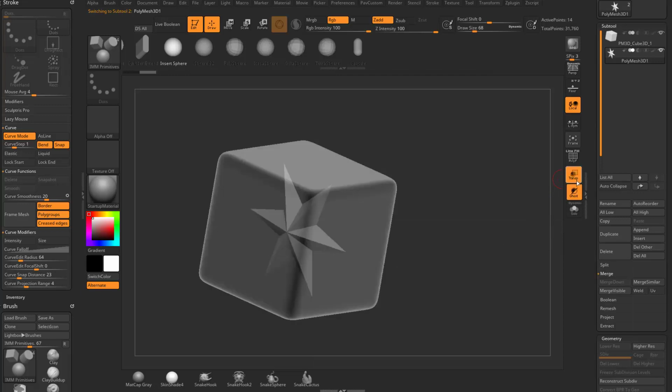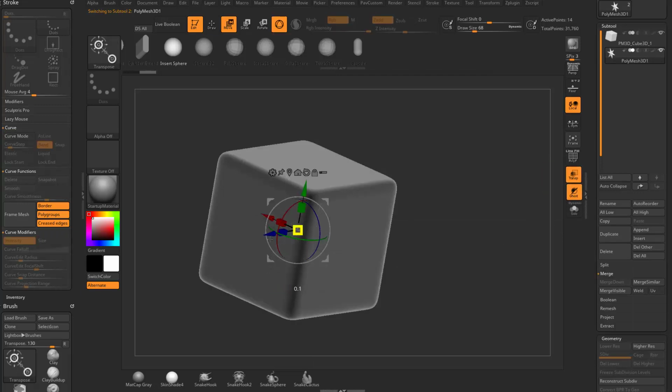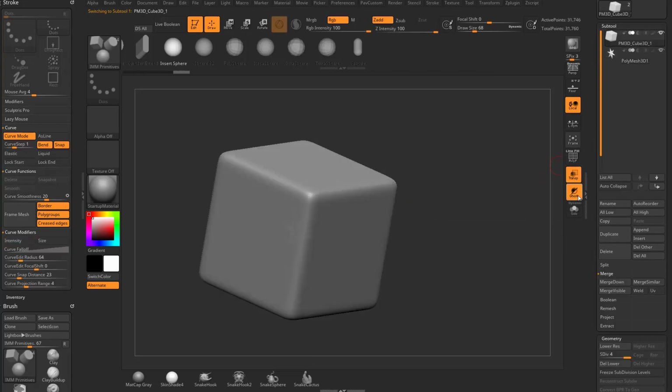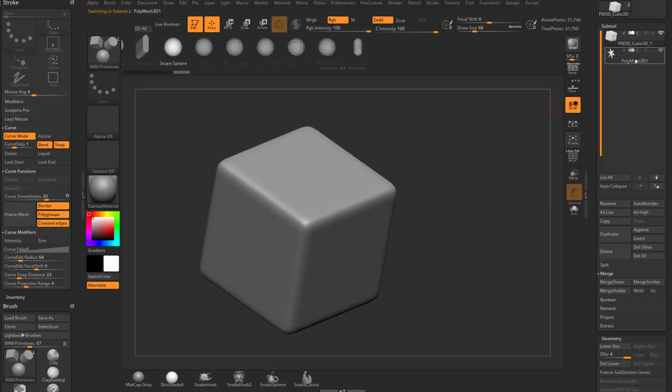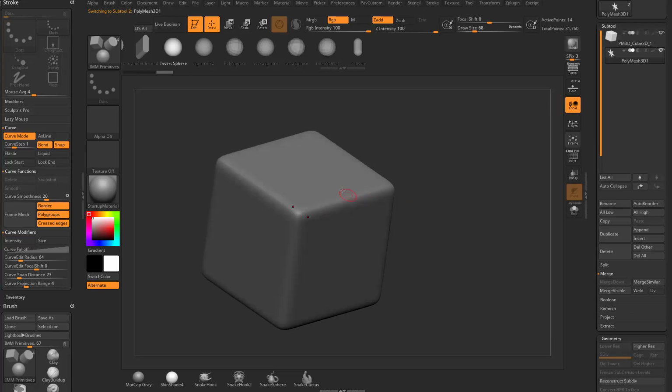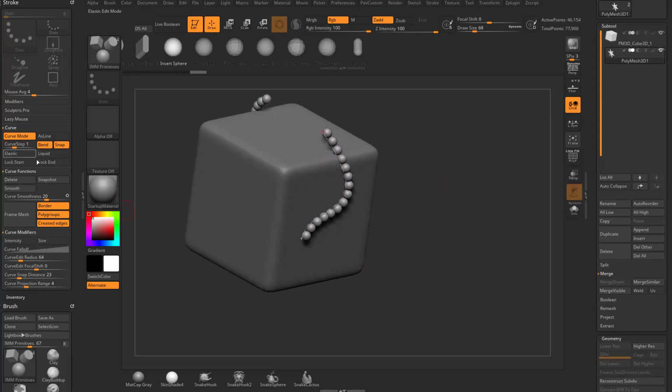So this one's going to be just hiding right inside of here. Let's go ahead and scale it down just a little bit so it's well out of the way. But as long as this is visible, the cube is visible, and this is selected, you can even turn on X symmetry, and now you can drag a curve on both sides. You can manipulate it.